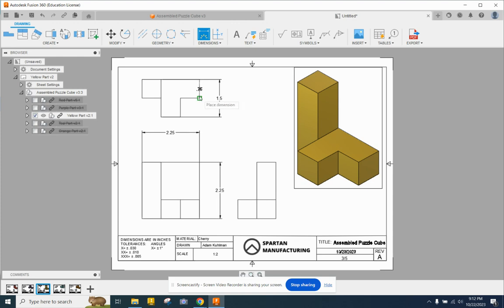And so I'm going to click my 2 points and drag my dimension out, and I'll click to set it. And now I don't need to put a dimension down here. As a matter of fact, I shouldn't put a dimension down here because people can figure out what this final open space is just by doing the math. They can subtract 0.75 from 1.5. Right.